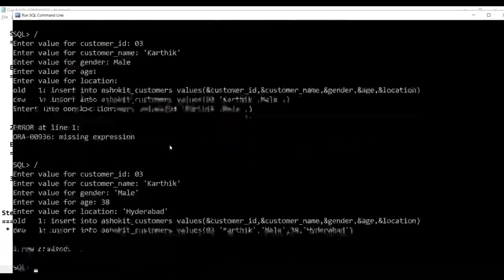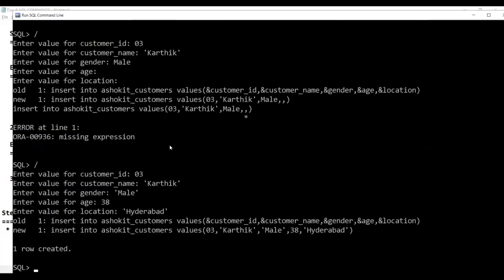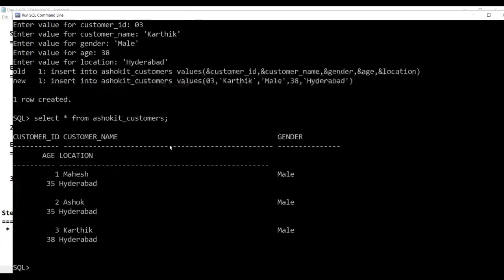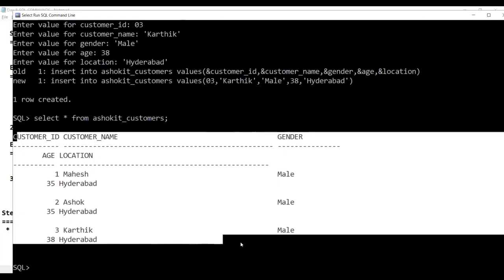Yes, sir. So see, how many records got inserted? Just verify the table. Select star from Ashok IT underscore customers. See, sir, 3 records are there. By seeing the output of this table, does it look good or bad? Is it shown in rows and columns? No. So it doesn't look good, right?